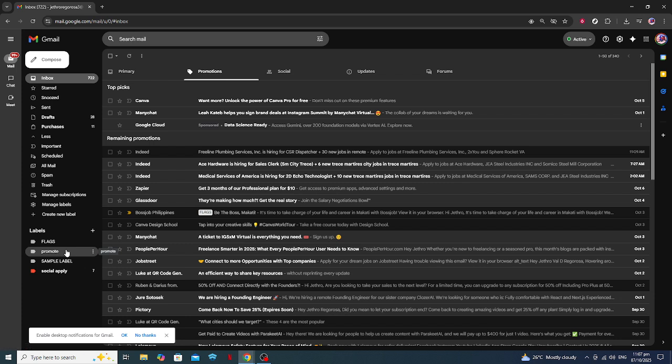If dragging isn't your preferred method, or you're using a touchpad and find it tricky, there's a handy alternative. Simply click on the gear icon in the top right corner of your screen and go to Settings. From there, navigate to the Labels tab. Here you can rearrange labels by changing their corresponding position numbers. Entering a smaller number will move a label higher up the list. After making these changes, always remember to scroll down and click Save Changes to ensure your rearrangements are saved.